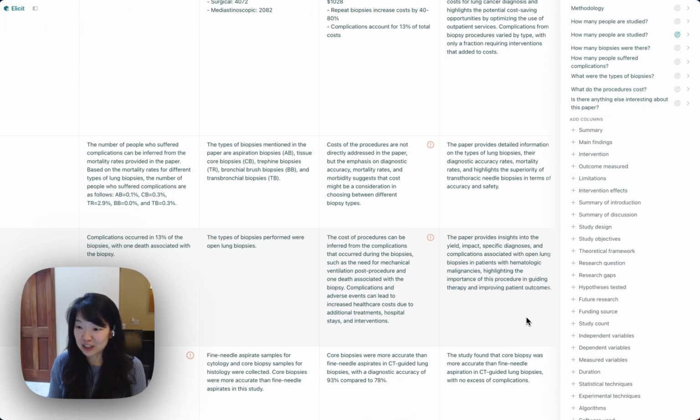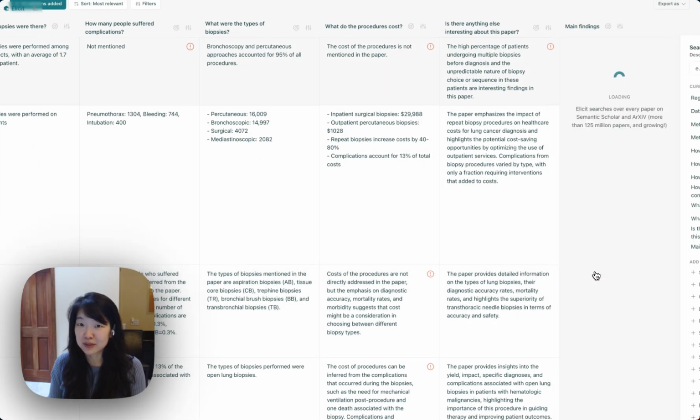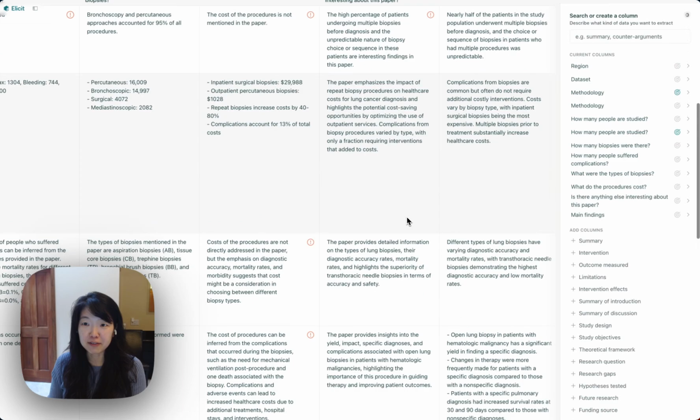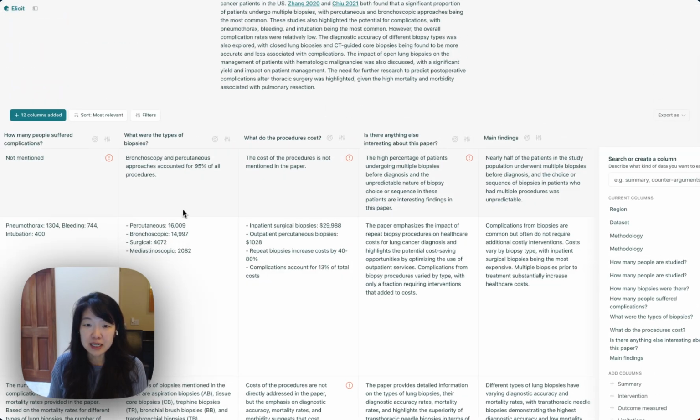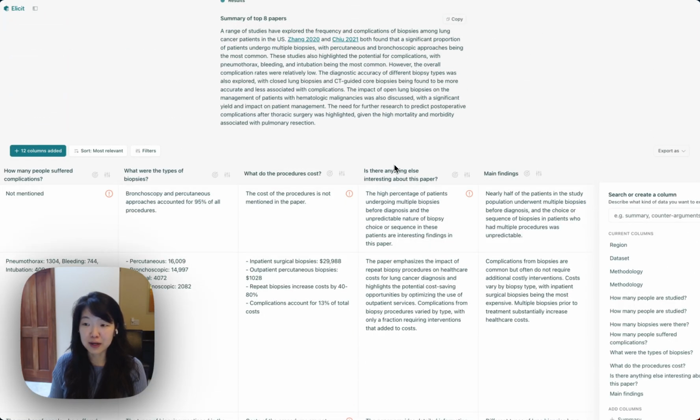There's a bunch of information here about what they did. I think this is actually pretty similar to one of our predefined columns, main findings. It's a little bit different. But you can get a mix of very detailed, extracted, quantitative information from all the papers, as well as some more exploratory, open-ended questions and higher level summaries of what the study was about.